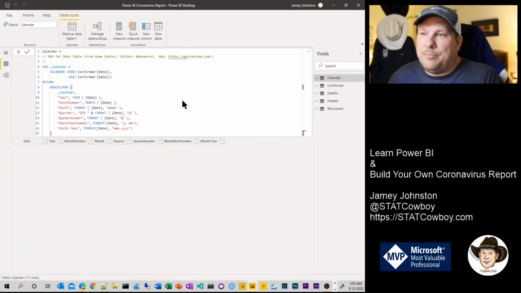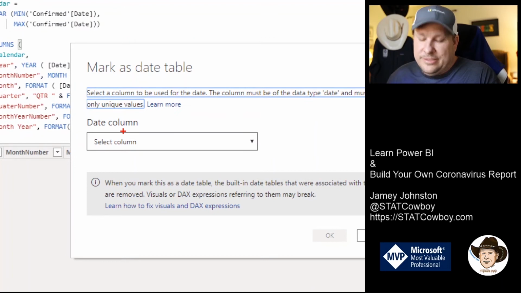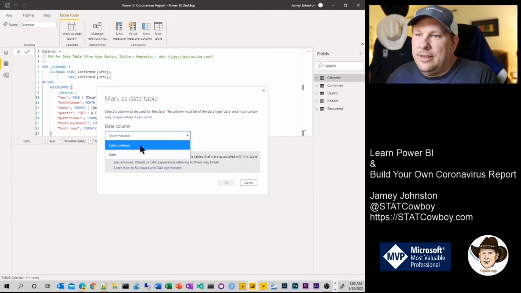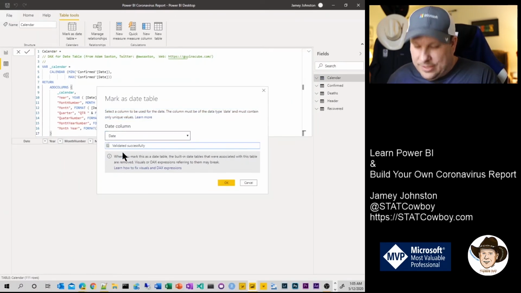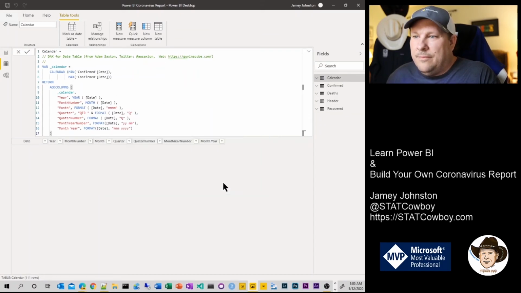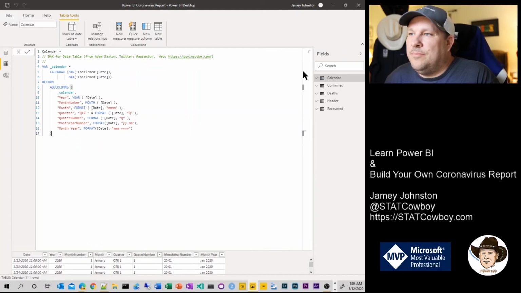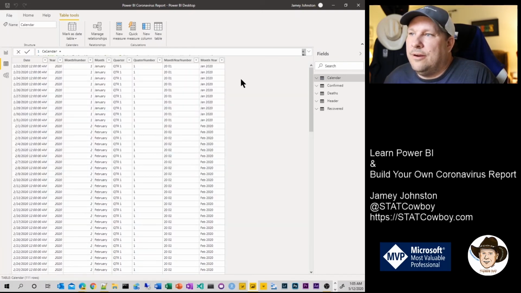and then it's going to bring up a little pop-up dialog, and all it's going to do is ask me, in this date table, which column is the date column? And in this case, it's called date. So I select date, it told me it validated successfully. Hit OK, and here's our date table. Click this little arrow over here to minimize.